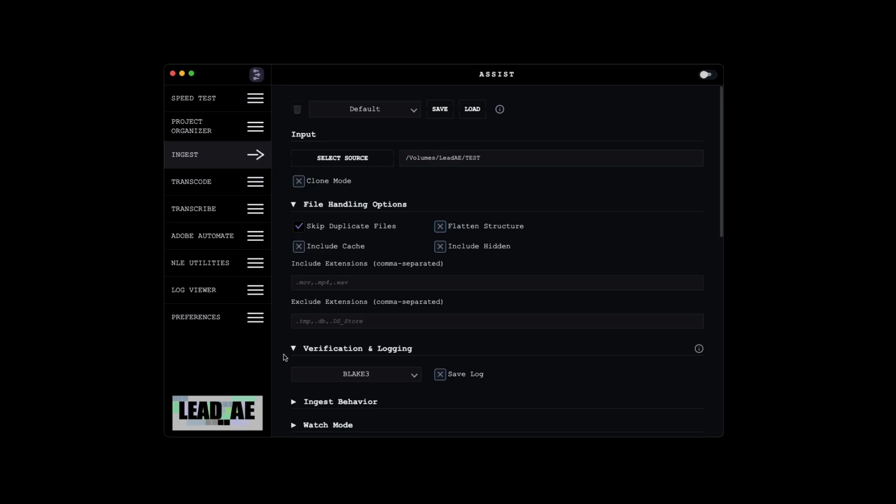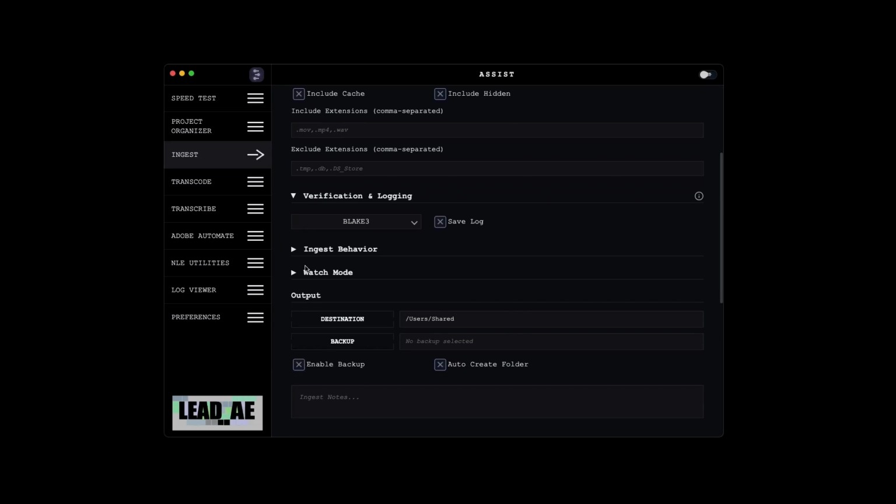This is the integrity section, how you prove the copy is correct. You'll choose a verification method from the dropdown. If you ever set verification to none, the app will warn you before it lets you run, because that's basically choosing speed over certainty. If you want Ingest to notify other systems, there's automation integration.